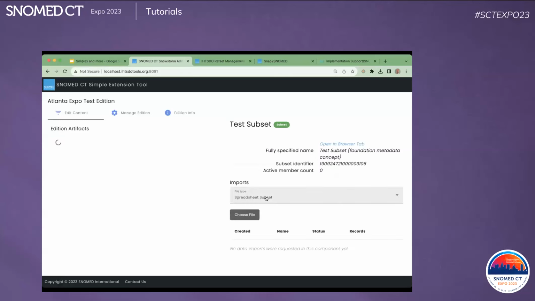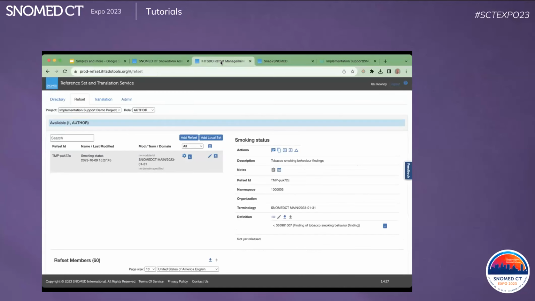Subsets, in SNOMED land, are represented as simple reference sets. So when we create a subset, the tool has to create a simple reference set in the SNOMED hierarchy, which is done. And then we can use something like the ref set and translation tool to actually create the content. Here I've already created a smoking status subset.